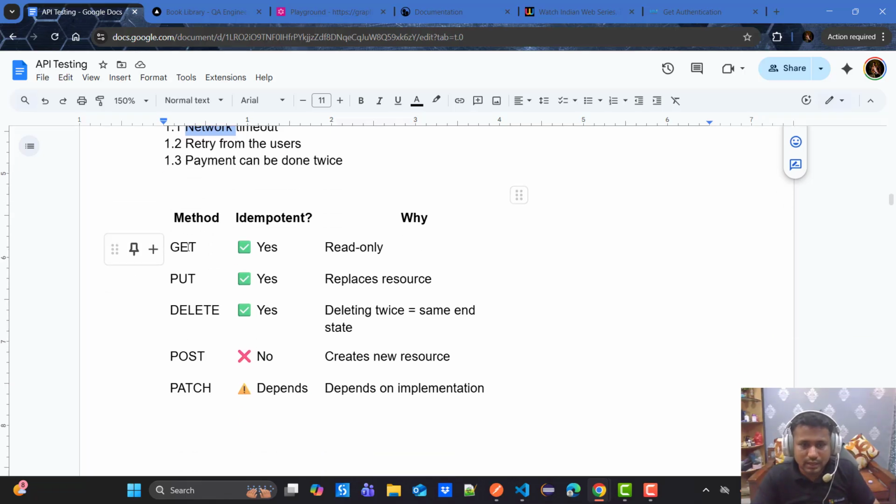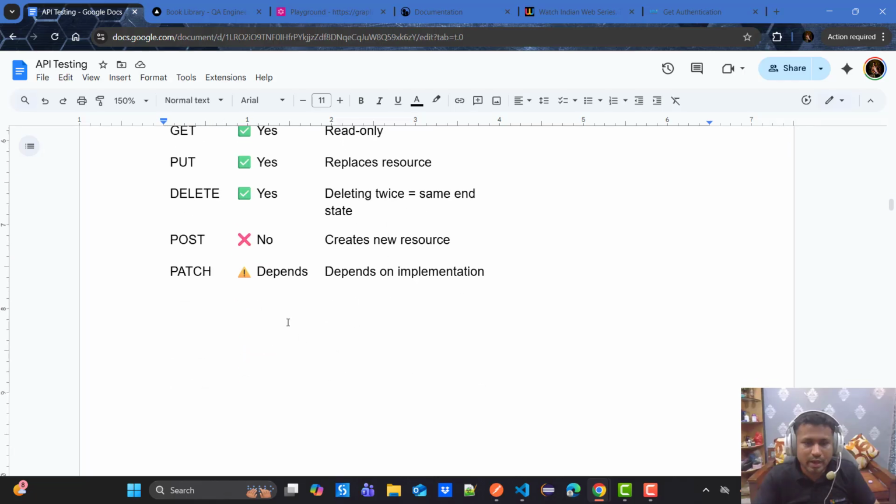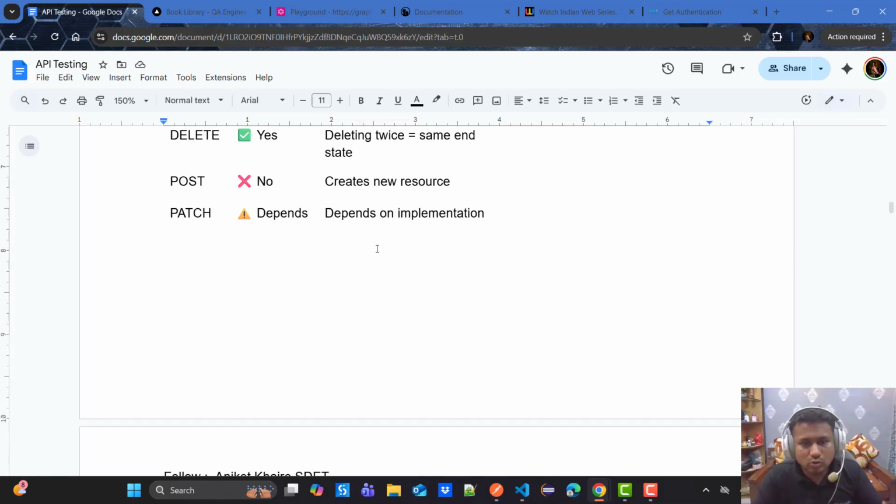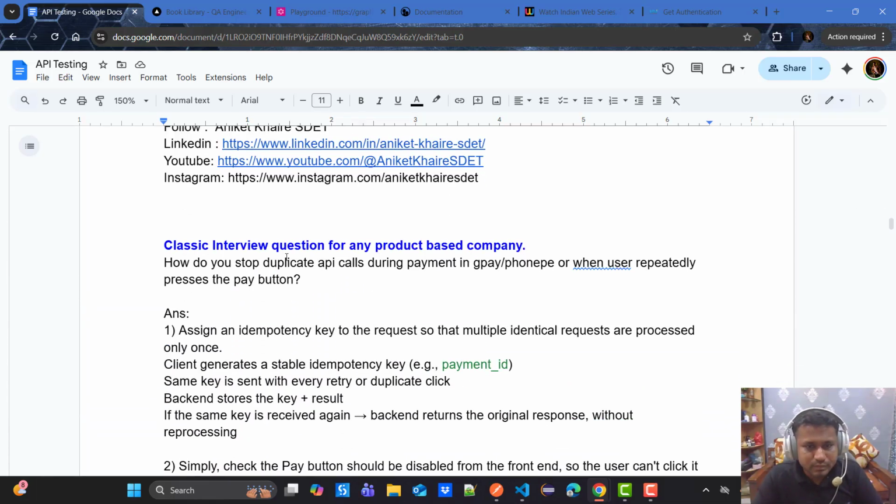So the methods: GET is idempotent, yes. Why? It is read only. PUT, yes, it replaces the resource. DELETE, yes, deleting twice gives the same end state. POST, no, it creates a new resource. PATCH depends on the implementation. If it is like a PUT, then it's idempotent. If it is like a POST, creating a new resource, it is not idempotent. There is a discussion going on about whether a PATCH request is idempotent or not, so you should look into that as well.